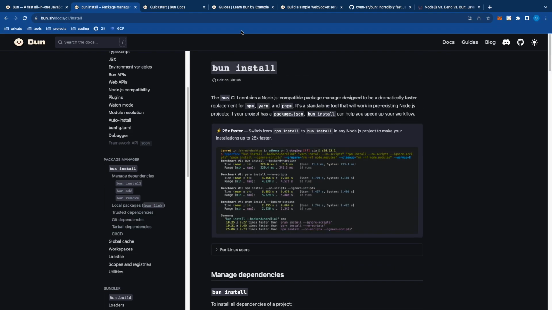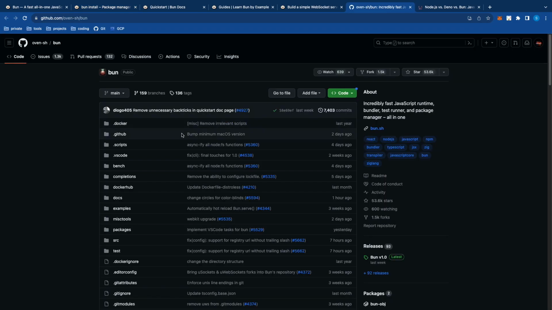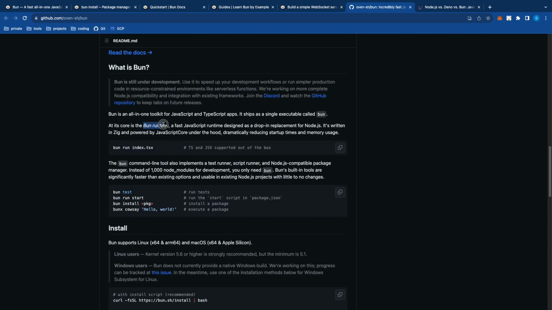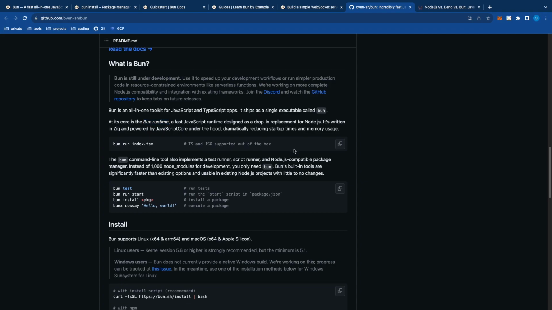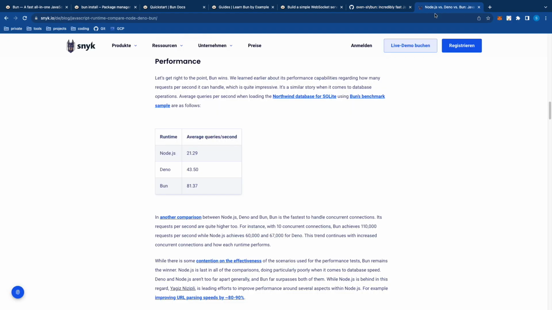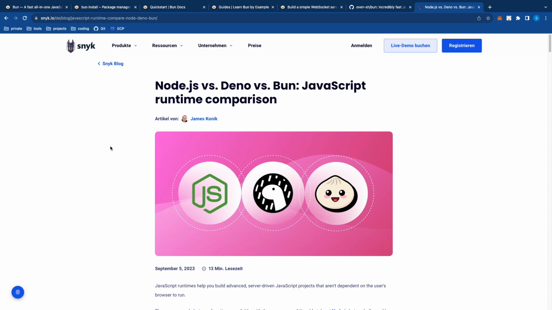So, what we learned is Bun 1.0 is an exciting new addition to the JavaScript runtime landscape. With its focus on speed and a comprehensive toolkit, it's a strong contender against established runtimes like Node.js and Deno.